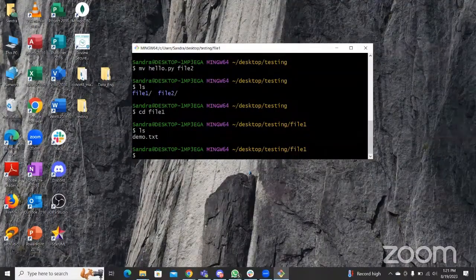demo.txt. Like I said, with command line, you can create a folder, create a file, rename, move, and delete. But first, let's rename this demo.txt with command line. Now, to rename, what do we use? We use mv. mv, then old name to new name.